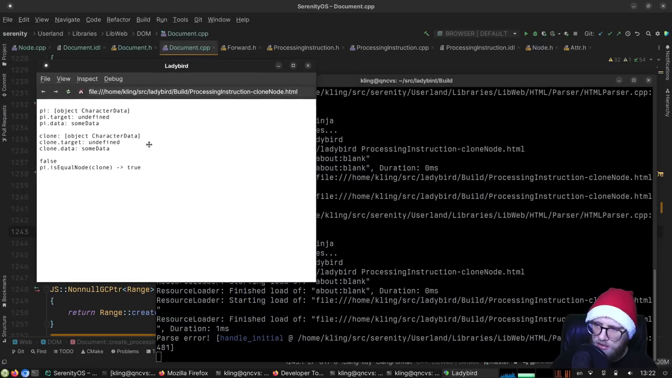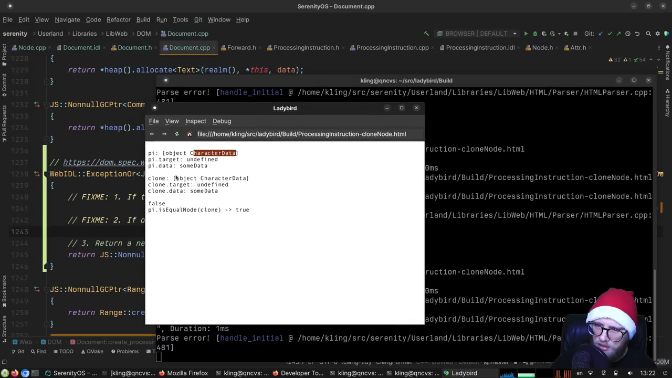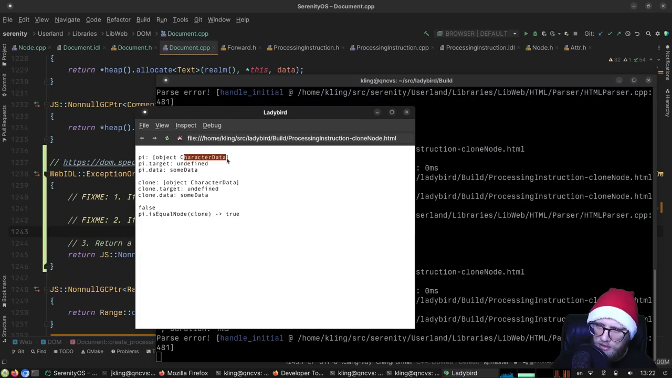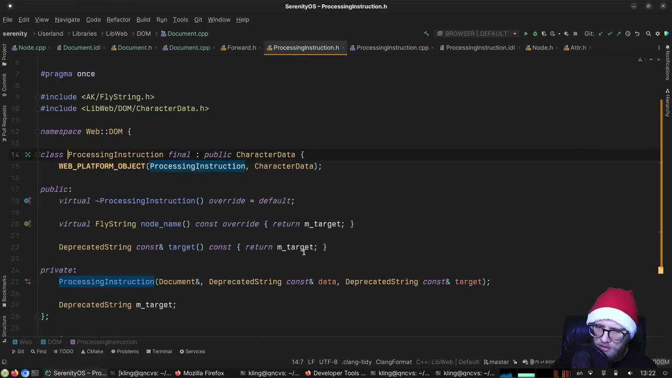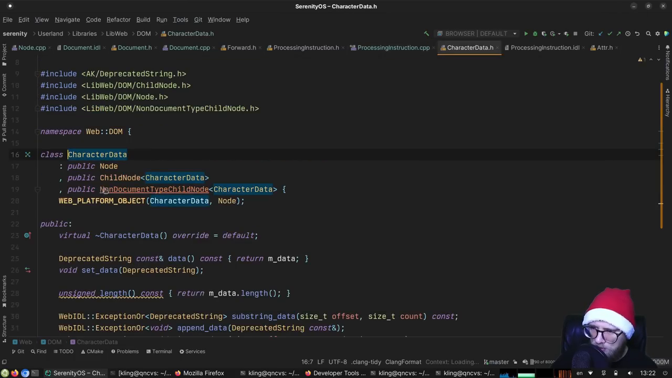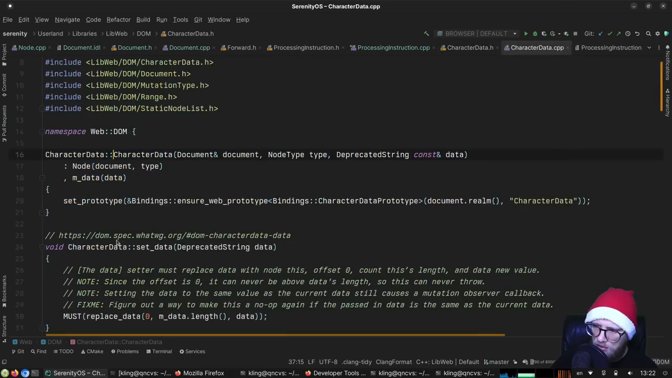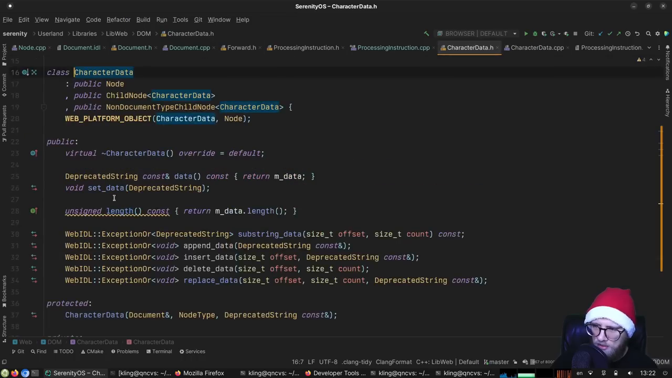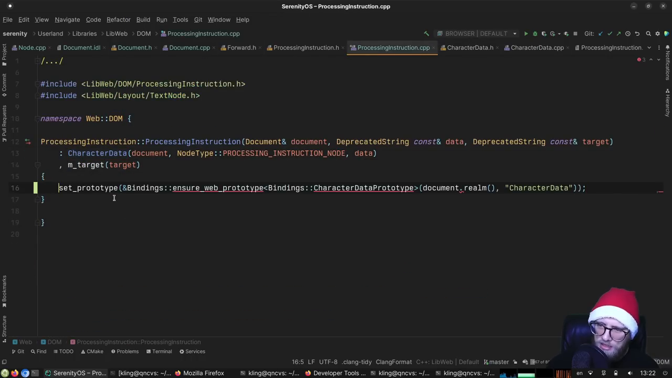Okay, so target is undefined. Character data. Wait, what? Why are you character data? You're supposed to be a processing instruction. Oh, we're not setting the prototype. Oopsie whoopsie. Well, we have to set the prototype of these things. Like this. Wow, we're finding all kinds of interesting things today. So that is fantastic, by the way, because it means that our little engine is improving.